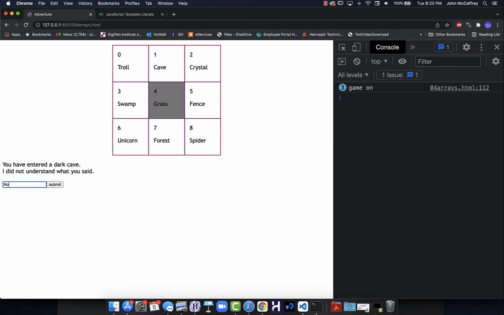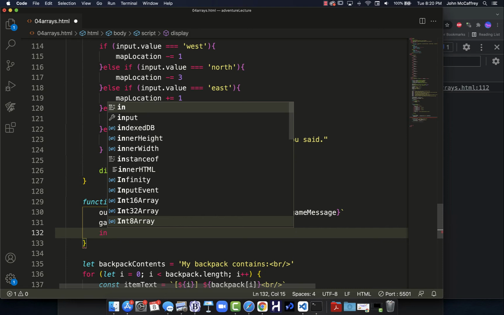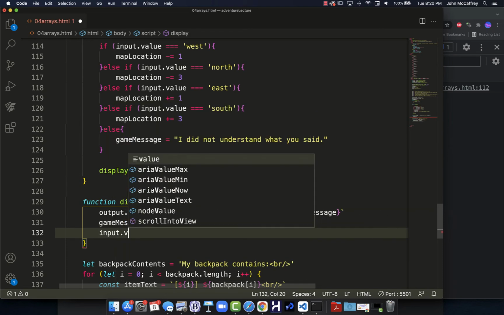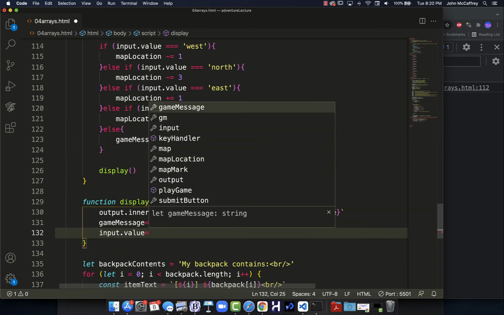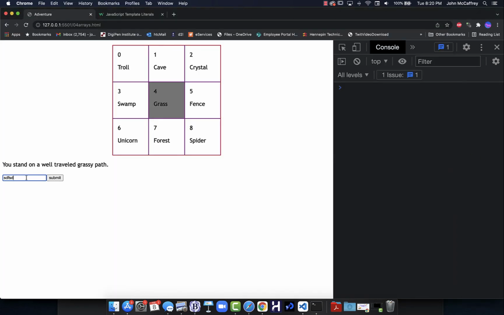What if I say capital north? Does that work? Well, maybe spell it correctly. Nope, it does not understand that, and it's not clearing it, but it is still keeping track of our current game location. So after we do that, we might want to set input value equal to empty string. So now we can type gobbledygook, return, "don't know what you said," east.